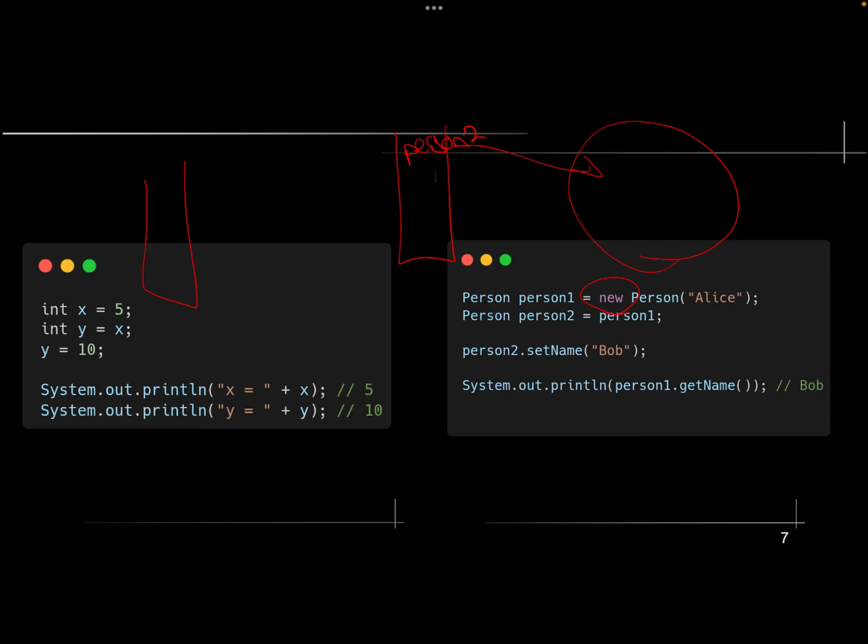And in the second line, we're assigning person1 to person2. So we're creating a new reference, person2, but to the same object inside the heap. And if we're now changing the name of this object to Bob, we're also changing the name of person1 because it's referencing the same object inside the heap. Is it clear?